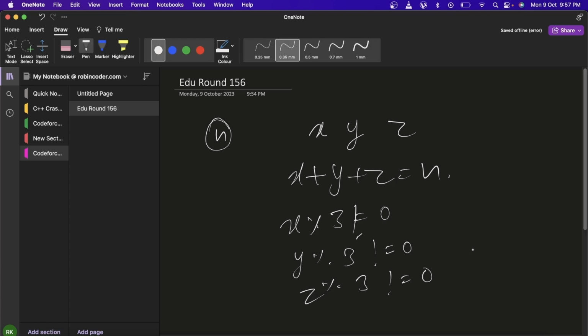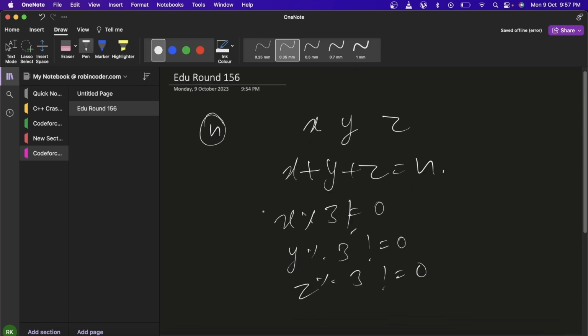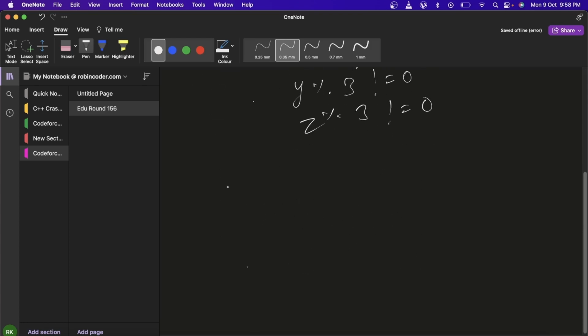Yeah, so this is the problem statement. We need to find x, y and z. And if we are not able to find these x, y and z, we should output no in the answer. So how do we do this? I just tried a few cases.